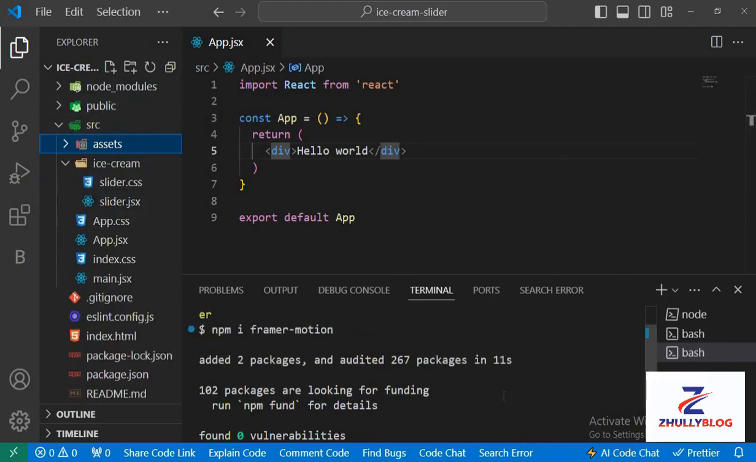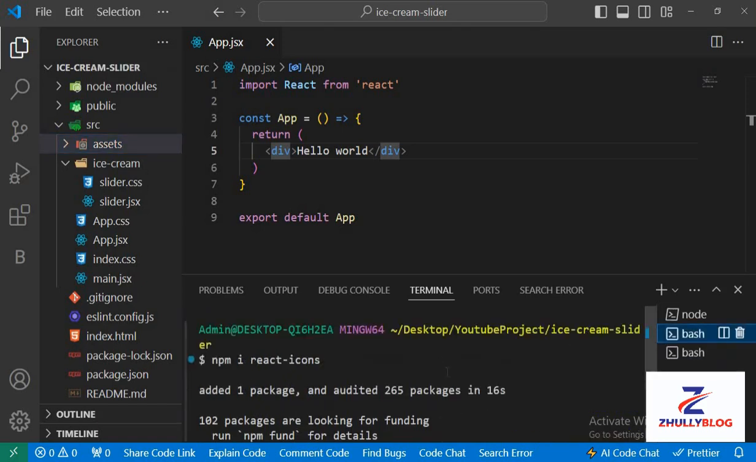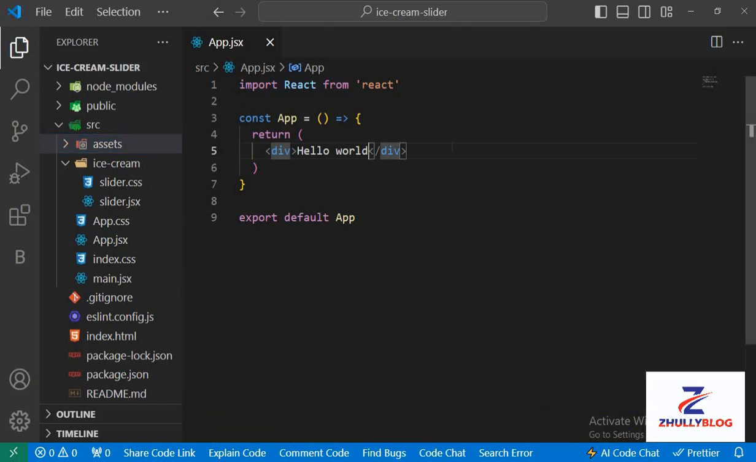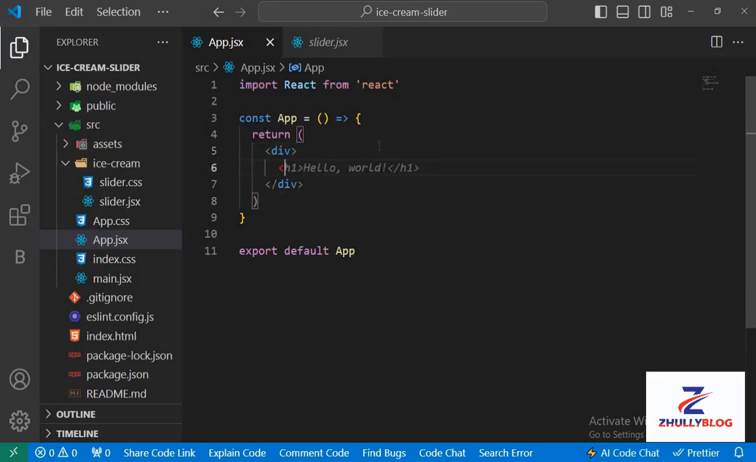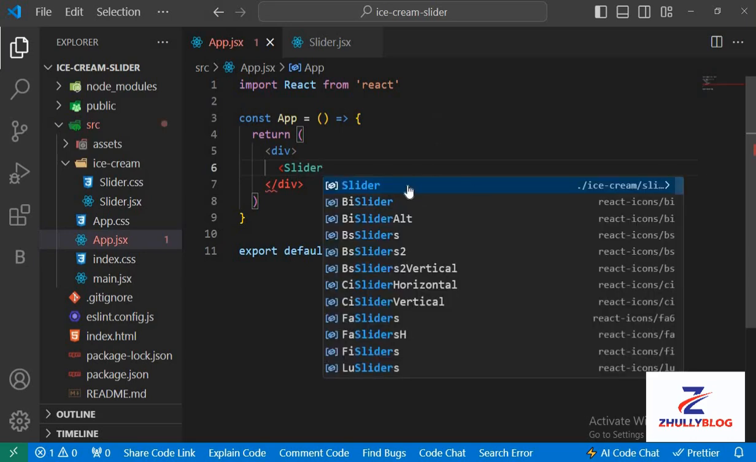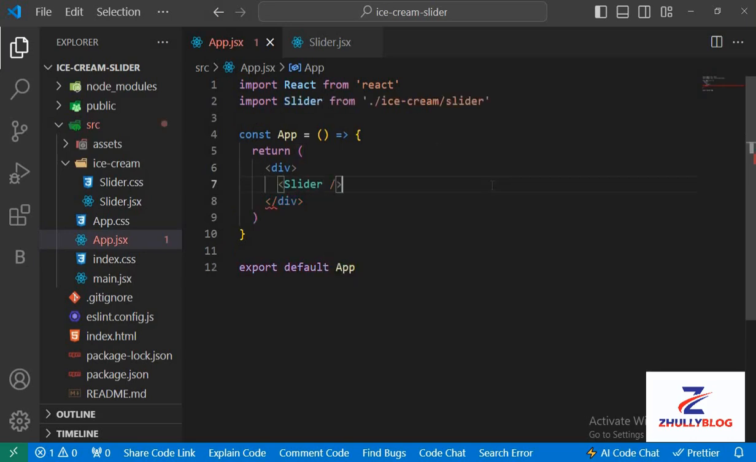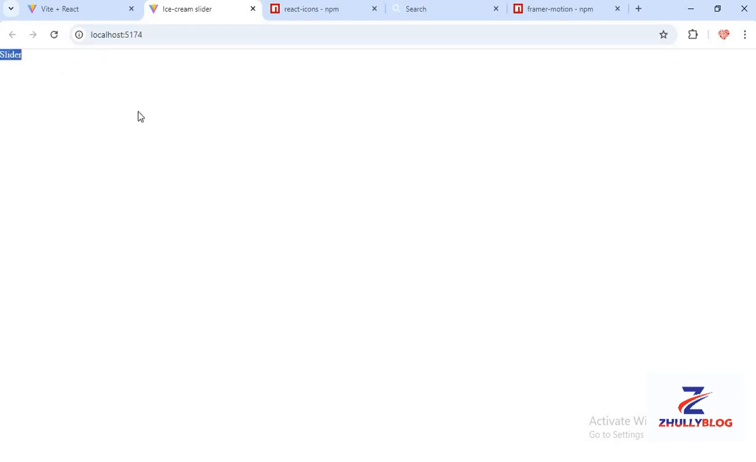Okay, I think this is successfully installed. We have installed React icon and Framer Motion. So I can now cancel this. Then we can get started. So here, I'm going to start with slider. So I'm going to render the slider components here. Slider. So right here, I'm going to have slider from this ice cream folder. If we check our browser, this is slider here.